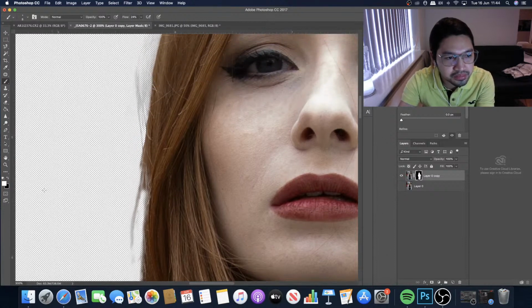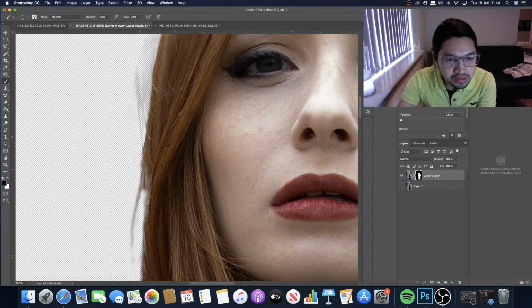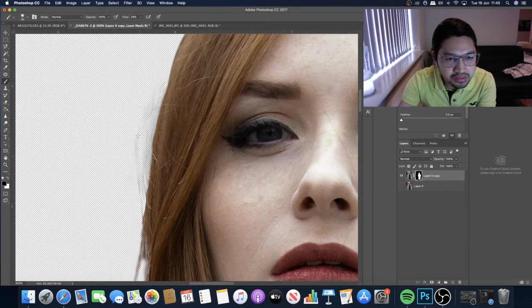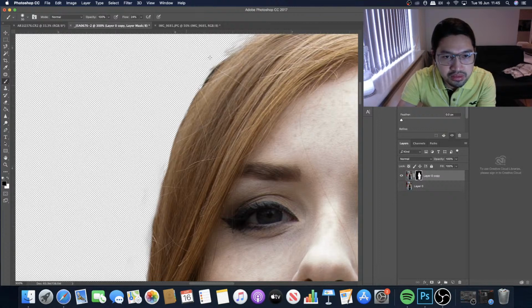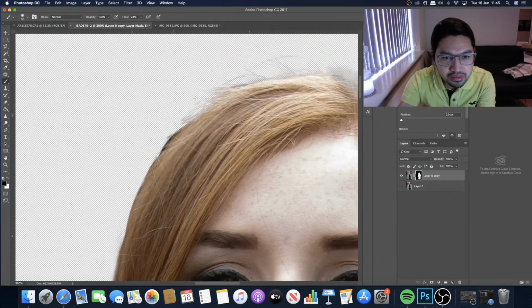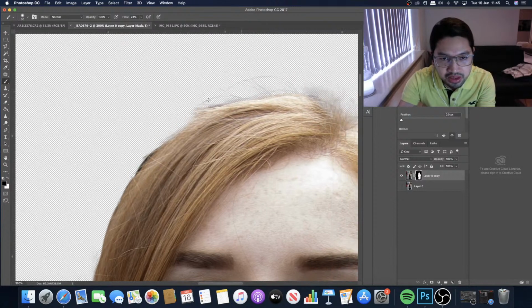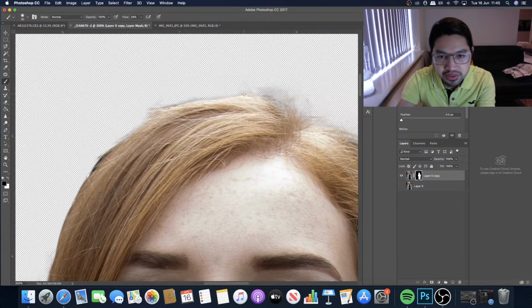Right. Mask this out. It takes a lot of practice, guys, before you can do the masking properly, but it's easy, it just takes time. So just be patient. Patience is a virtue, guys.